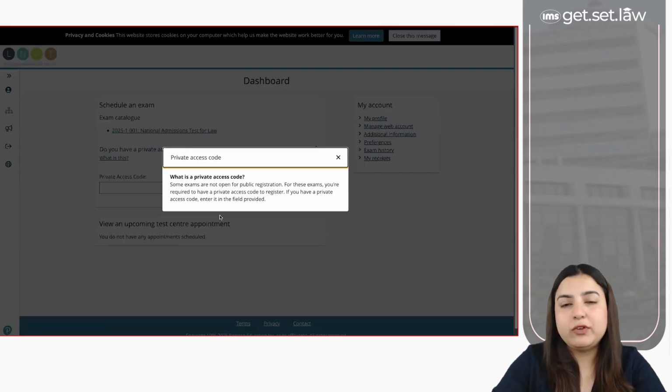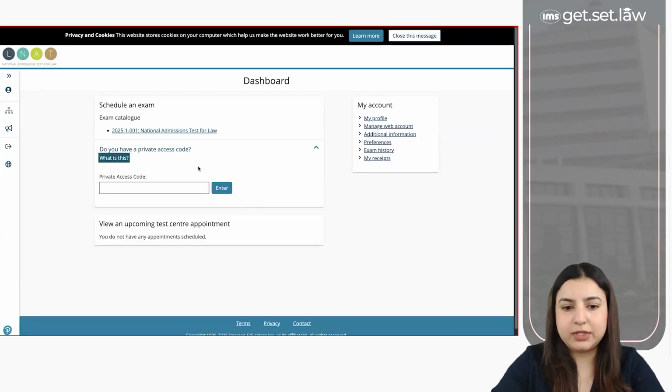Some exams are not open for public registration. With respect to Indians or in India, it's not really a problem. For these exams, you're required to have a private access code to register. So if you have a private access code, enter it in the field provided. We do not come amongst the list of the countries that are required to have a private access code. So rest assured, this is something which shouldn't be bothering us, right? I do not have any appointment scheduled.